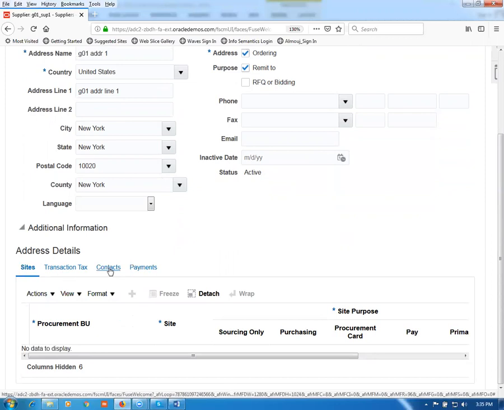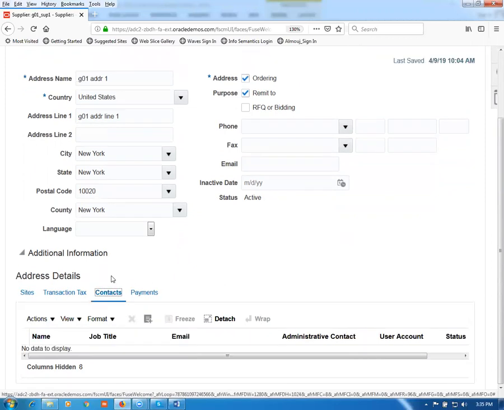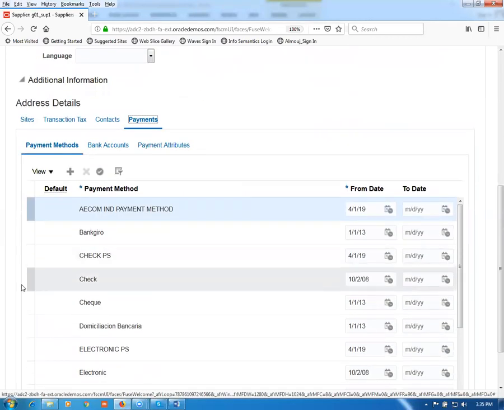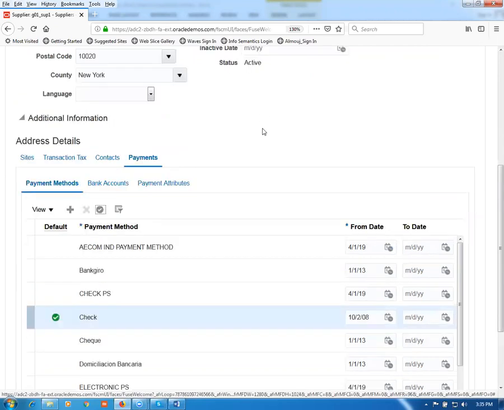And if you have a contact person, go to the contact person. The contact person is yet to be created, so I'm not putting it down. Fine, go to the payment terms. If you have any payment terms, again I'll make a check as a default. In EBS, it defaults from the site level to every level, but here it's not so.